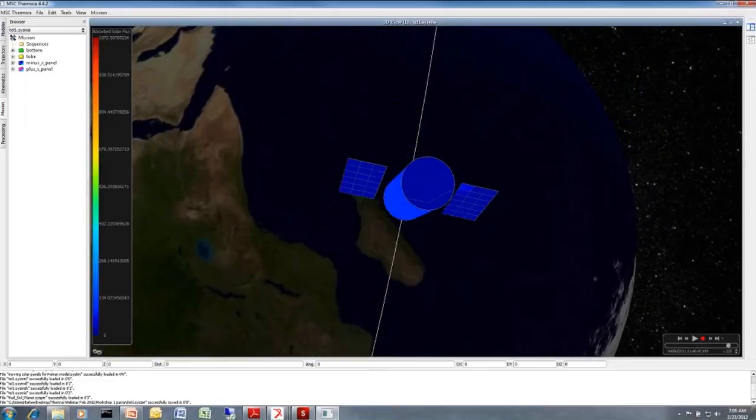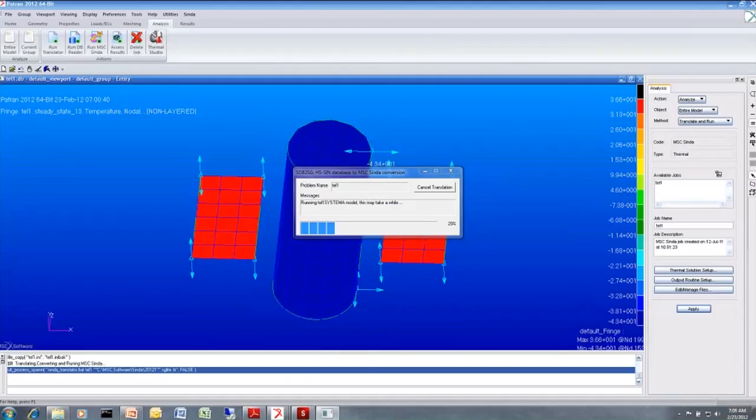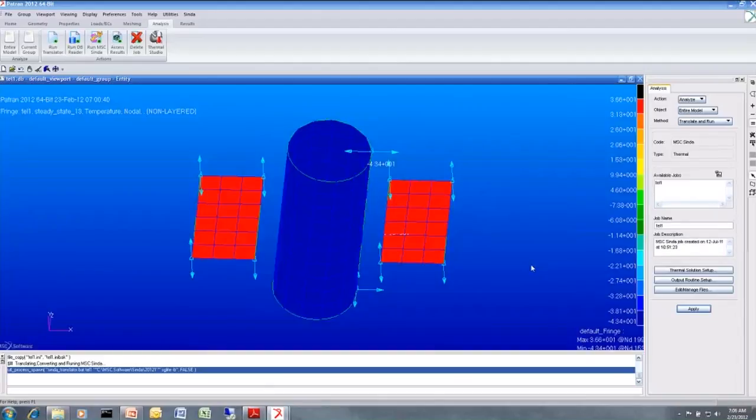So when you're all done here and you've computed all your information, you can then basically get rid of Thermica, and it goes back to Patran, and will continue to solve and bring in the results. Now it's pre-processing, and then it actually ran very fast because it was a pretty simple model.